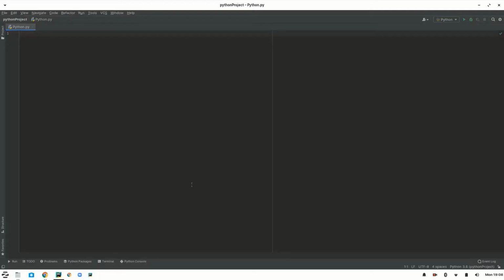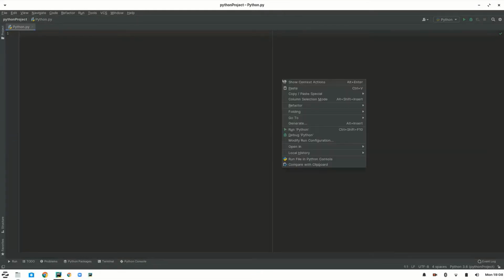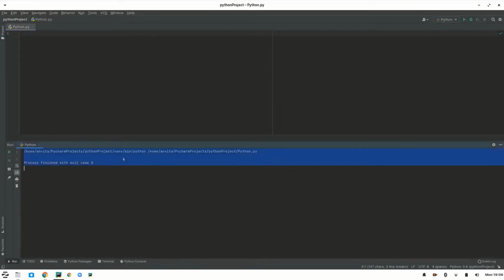So let's start exploring PyCharm. So that's the run button up there. There's nothing there because we haven't written anything yet. Now if you right click, you'll find a menu. Over there, there's a run option. You press that and it will run it for you. And now there's a rerun option over there.